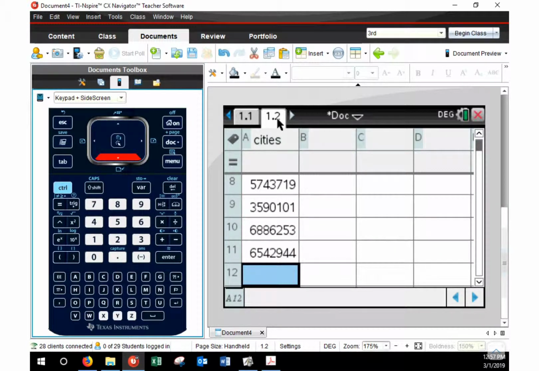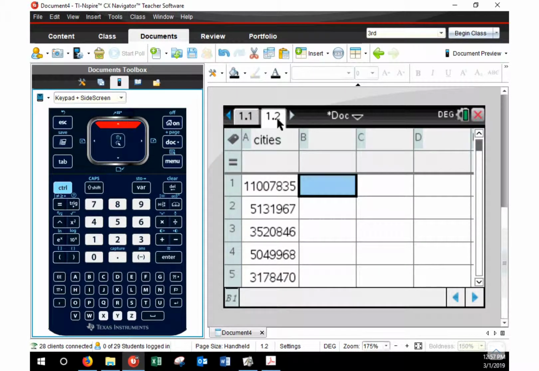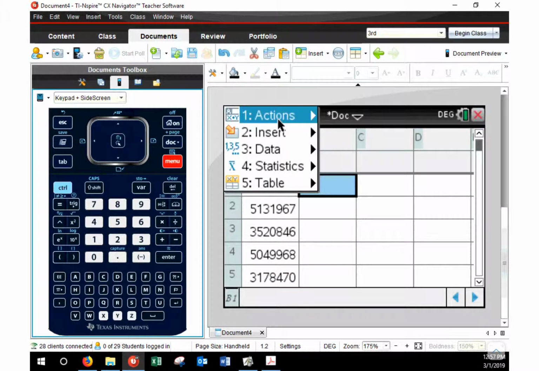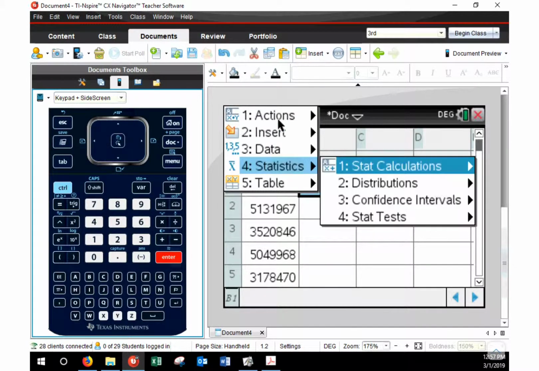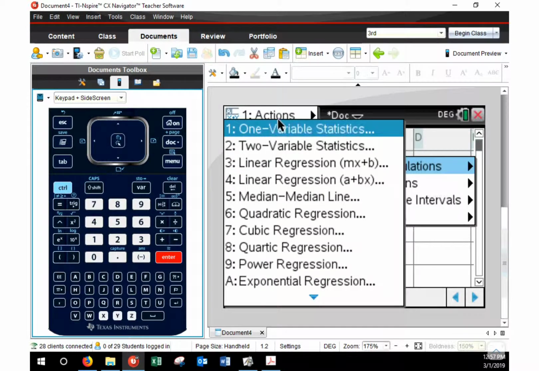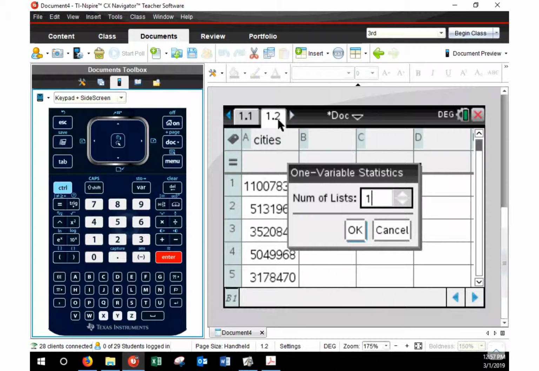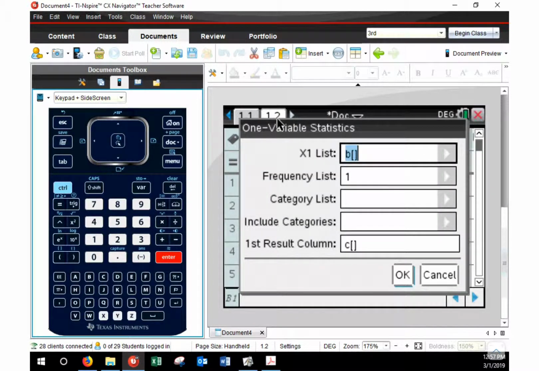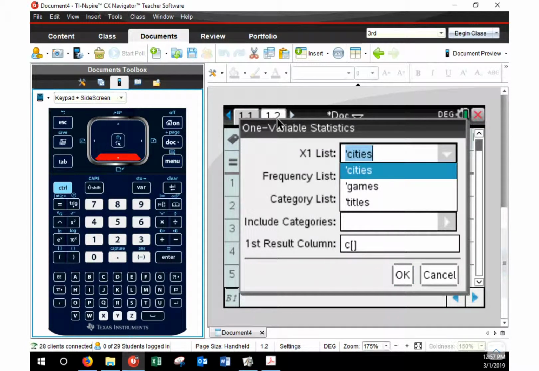Yeah, we're still typing them in. Yep, looks like we're done now. Okay, now I can find out some of this information by going to menu, statistics, stat calculations, one variable. We're only dealing with one list, so we hit OK. We tell it which list, that X1 list. Okay, so notice we've still got games and titles there, but we want cities.